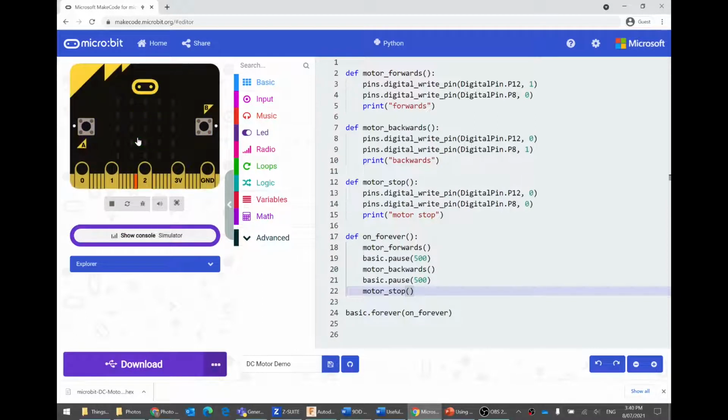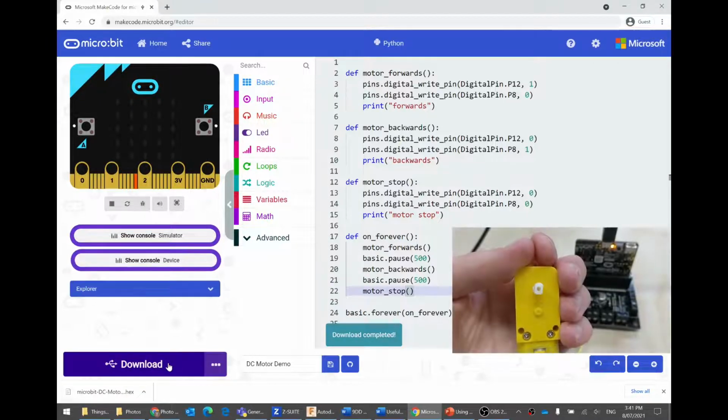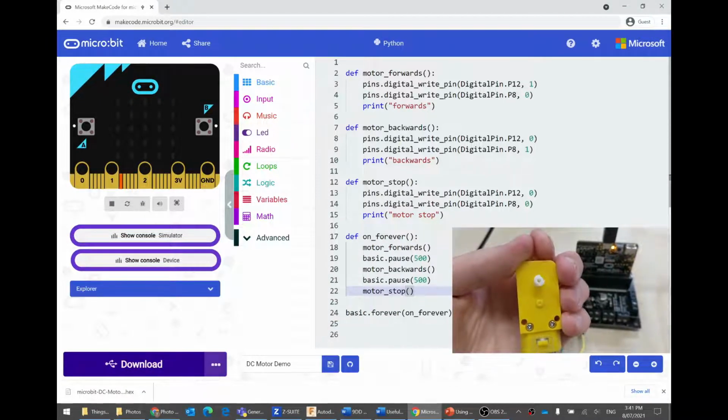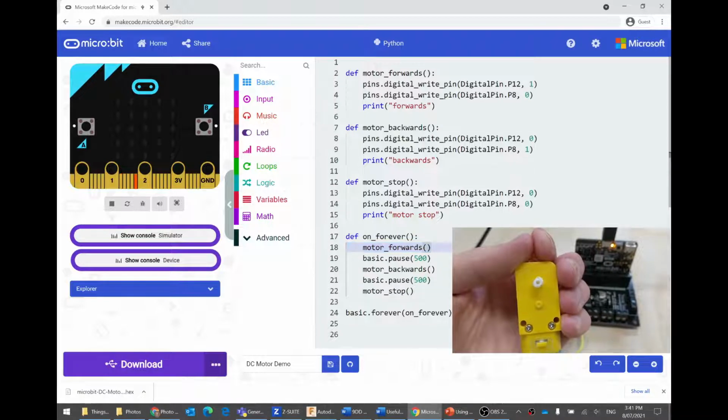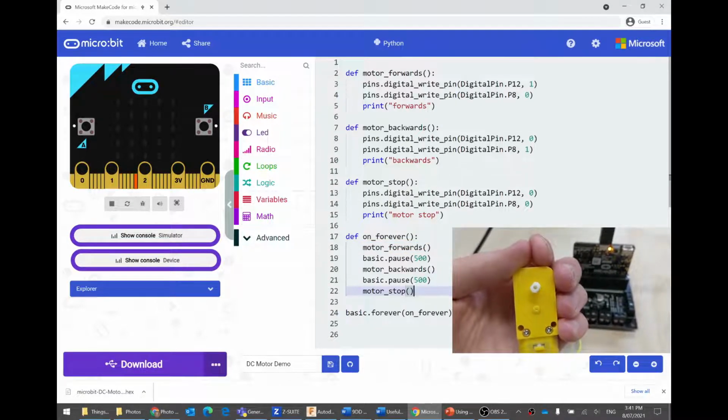Now, you may notice that this one here doesn't actually seem to stop the motor. How interesting. And sure enough, if you download it to your microbit, then you will see that it doesn't really seem to stop. It just goes forwards and then backwards, but doesn't actually stop in the middle. The reason is we've said, set the motor going forwards, wait a little bit so we can see it going forwards, then set it going backwards, and then wait a little bit so we can see it going backwards, stop the motor, and then immediately move the motor forwards again. It doesn't actually spend any time at all with the motor stopped.